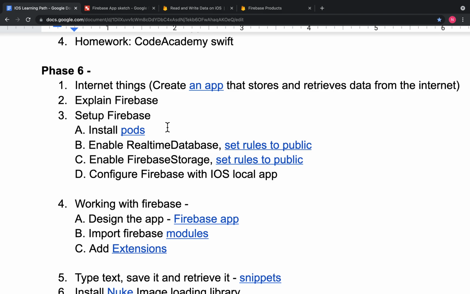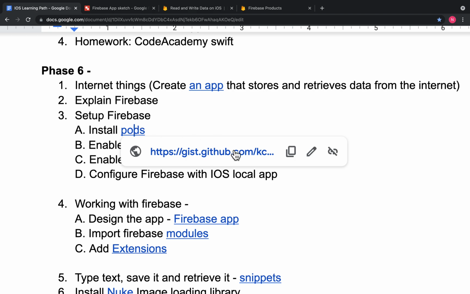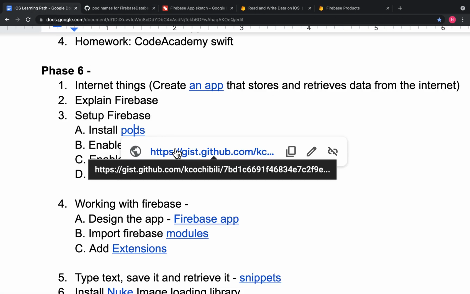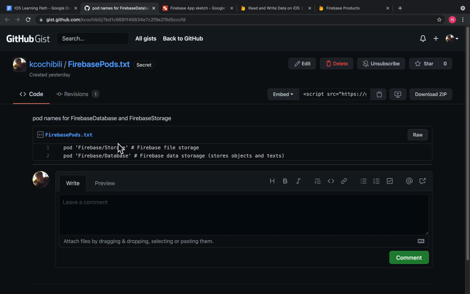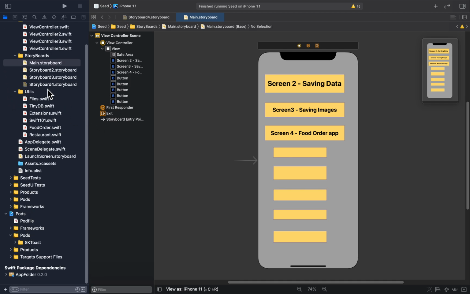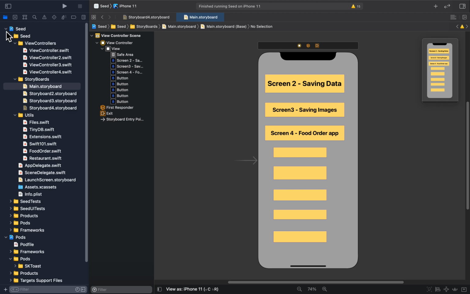So let's jump into setting up Firebase. Of course we have to install the pods for Firebase, so click on this link to open up the little snippets. These are the pods we are going to be installing today. And if you remember, to install a pod, you first of all open up the Podfile. This is our seed project. And the Podfile is under Pods. Remember the hierarchy of our projects.